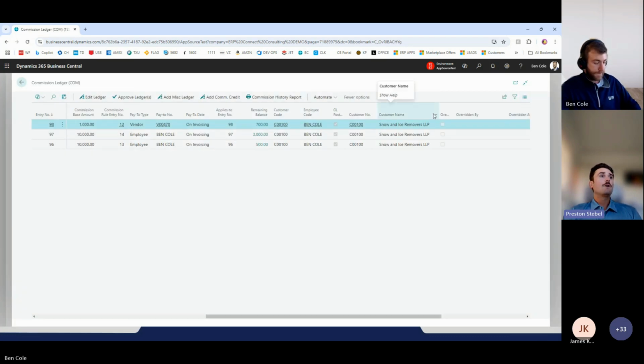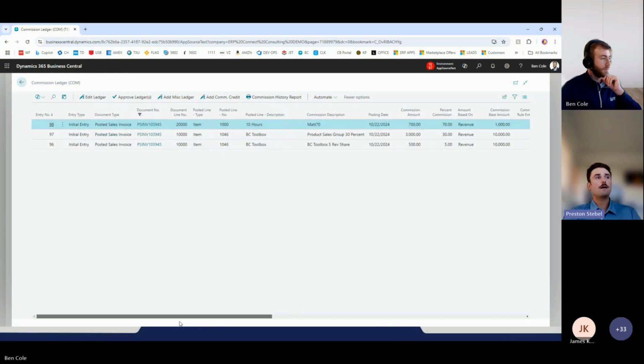If you go ahead and, oh, actually it's right there. See that remaining balance column? This is the remaining balance that is going to be paid out. Right now it's 703,500, which means that it hasn't been paid out yet. What we're going to do is generate the payments, and then I'll show you afterwards when we come back in here, that remaining amount will be 0.